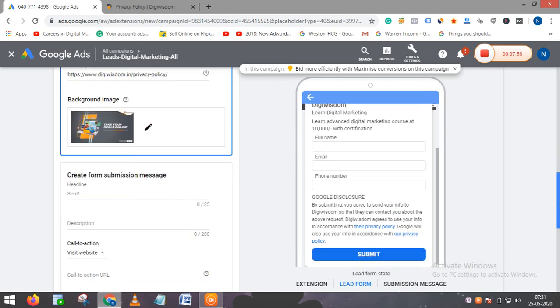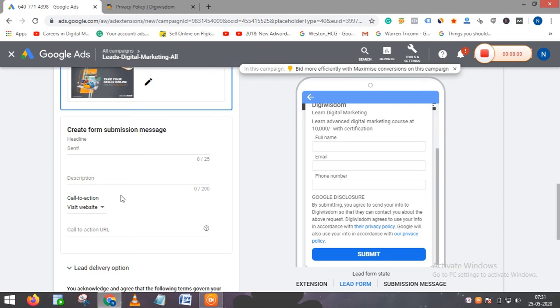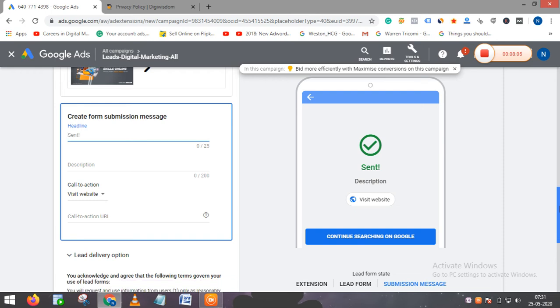So once we are done with this privacy policy page URL and background image, you create a text for your thank you page. This is the page where users come after they give their contact details. So for example, I want to write something like "thanks for contacting us." This is my headline. Maximum character length is 25 characters. Description, up to 200 characters we can write.